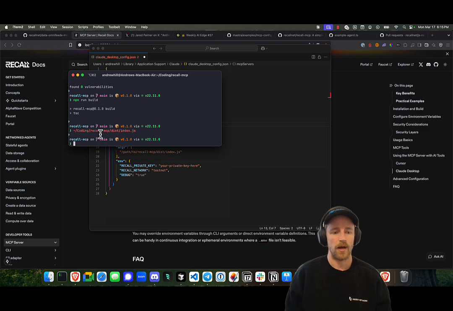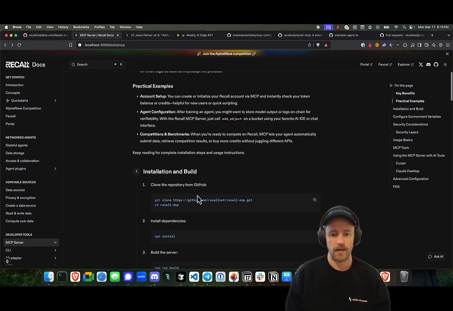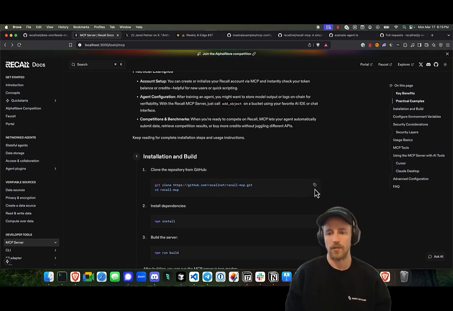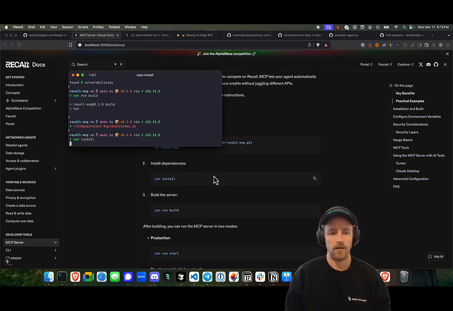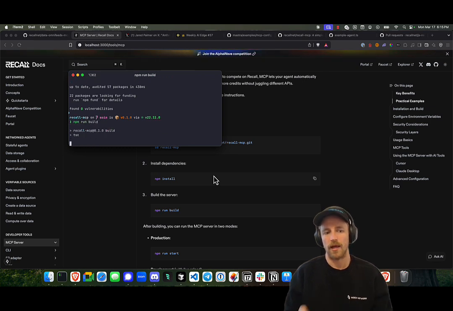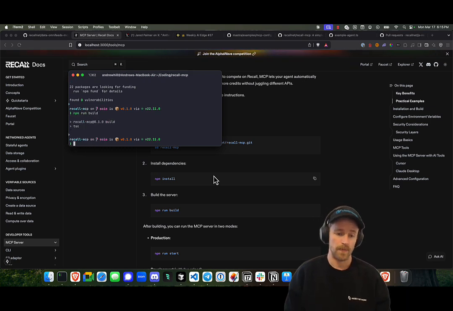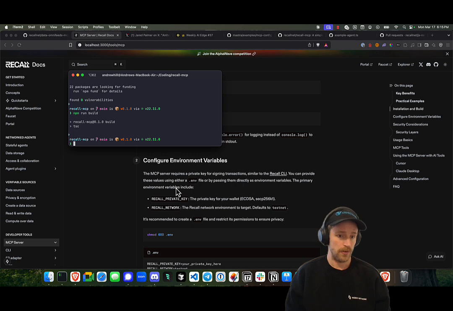So I have already cloned the Recall MCP server. It gives you instructions on how to do that in our docs, which are still out in a pull request, but we'll be publishing in the next few days. So you clone that, you npm install all the dependencies, and then you do a build. This will get a built version of the server locally. We're working on having a remote version for you to use too, but for now, this is the way to go.